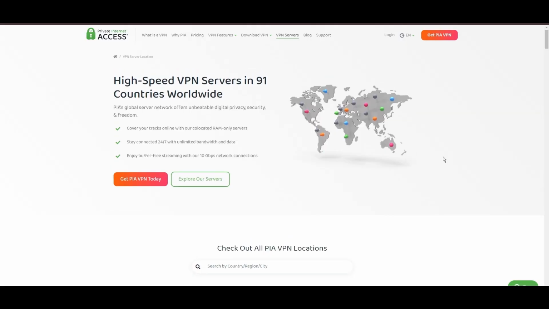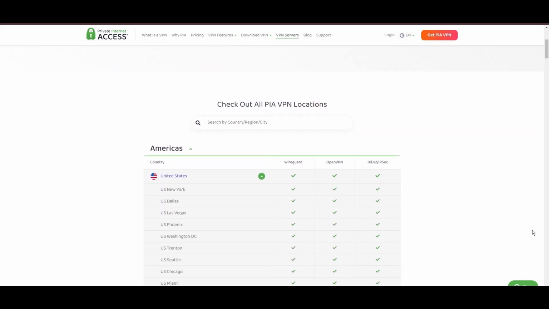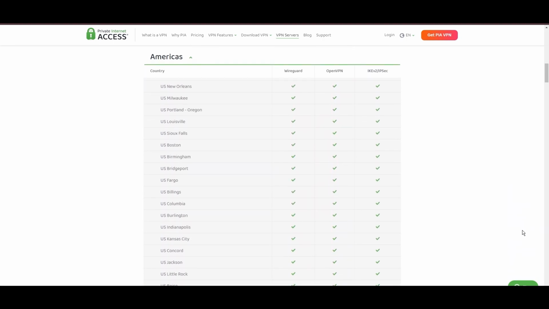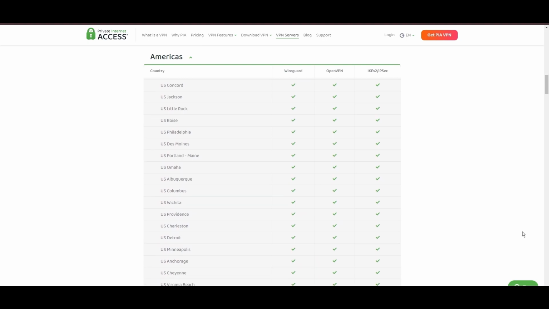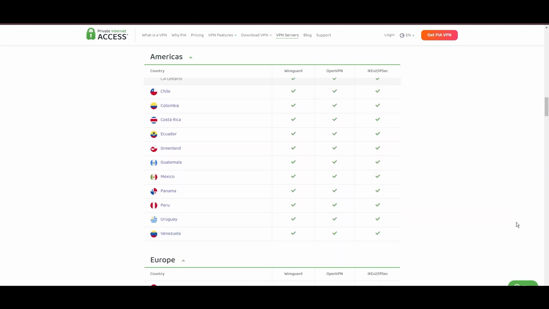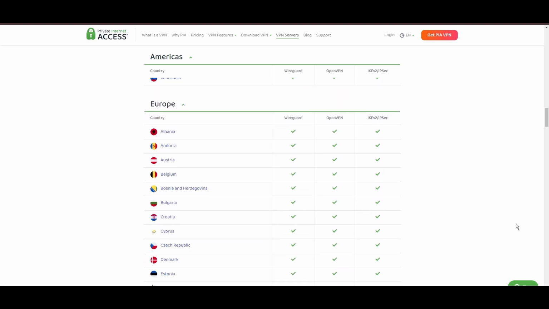Stepping into the spotlight with a formidable network, Private Internet Access, PIA VPN, shines for its unparalleled range of over 35,000 servers globally. This massive server network not only surpasses giants like NordVPN and Surfshark but also solidifies PIA's position as the preferred choice for those valuing server diversity and accessibility for low ping.